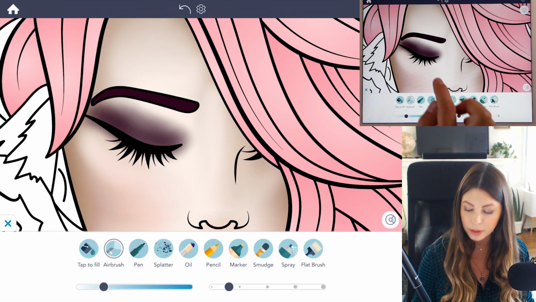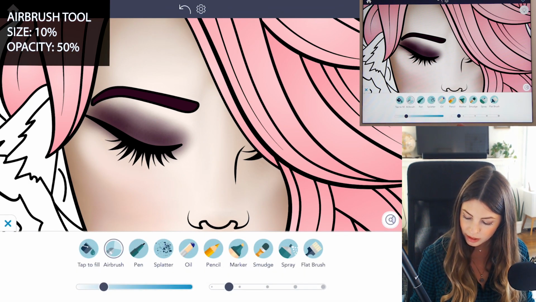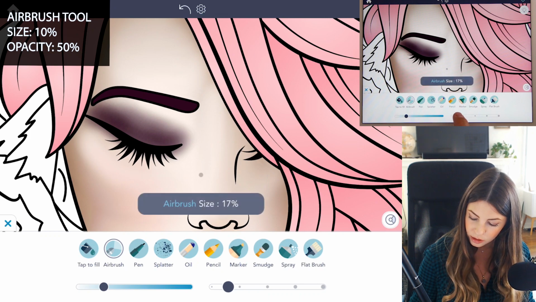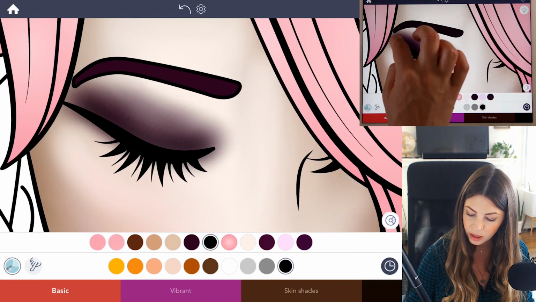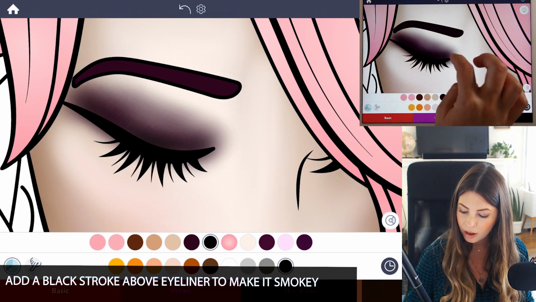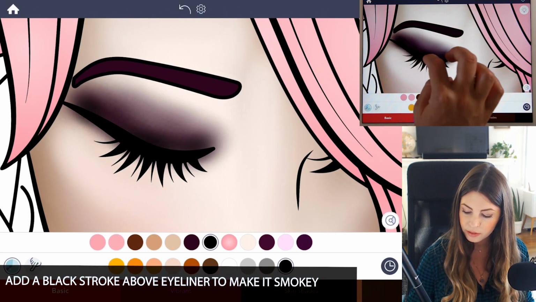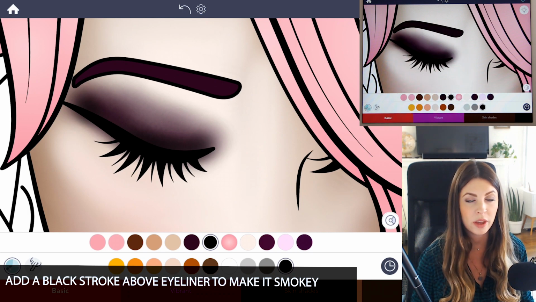Now we want to add a little black above the eyeliner as well, so go back to the Airbrush tool, set the size to 10 and opacity at 50, and I'm just going to add a little bit of a black thick line just above that eyeliner line we already have. So it's really becoming a smoky look.